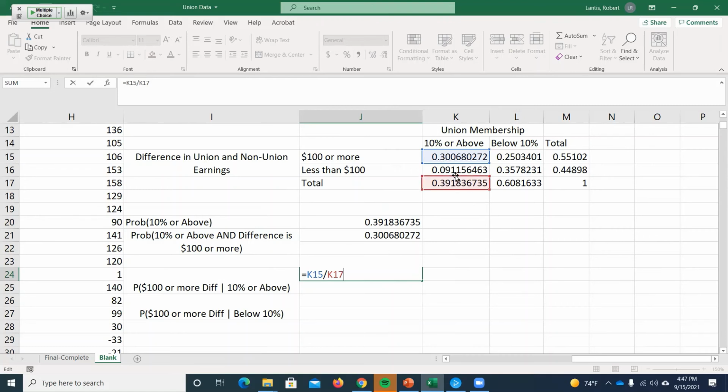Of those industries, only 0.09 had a wage differential less than 100, and 0.3 represented the ones that had $100 or more. So I know that if you tell me that the industry has 10% or higher union membership, it's more likely the wage differential is $100 or more than being less than 100, right? You can kind of see that once I condition, I'm only looking at that column of my contingency table.